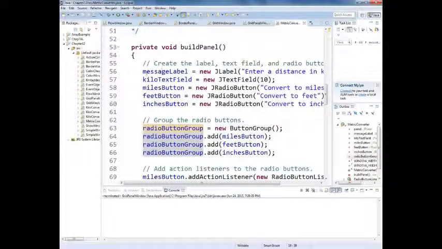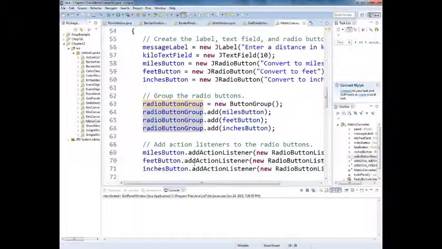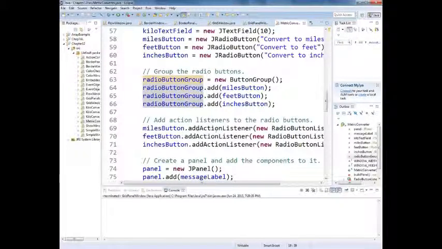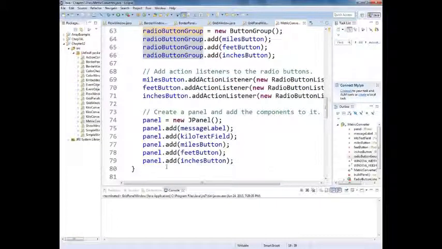So I come down here to build panel. This is where I instantiate my label, my text field, my buttons, and then I create my radio groups. I've got radioButtonGroup equals new ButtonGroup, so I instantiate that. And then I call radioButtonGroup.add(milesButton). So I add the miles button to the button group, the feet button to the radio button group, and the inches button to the radio button group. Then I say milesButton.addActionListener, feetButton.addActionListener, and inchesButton.addActionListener. So I create 3 separate listeners, one for each radio button, because depending on which radio button you click on, we only want the code for that button to execute.